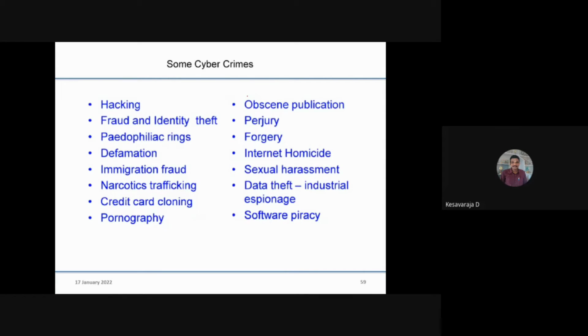There are numerous cyber crimes: hacking, fraud, and identity theft, such as finding someone's password. Even forgery, internet homicide, and software piracy, etc. So there are numerous cyber crimes.